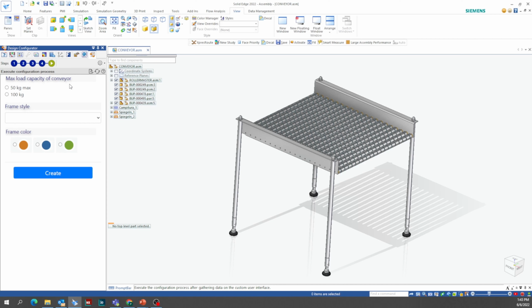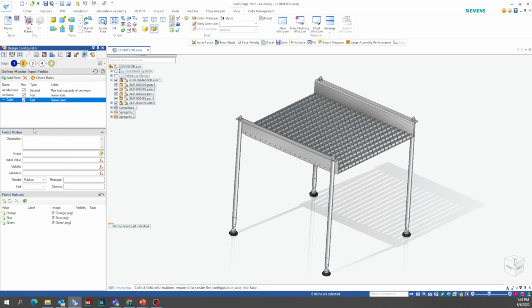Your maximum load capacity of the conveyor and everything else is the same, and now instead of your actual text format you have the colors. So you have orange, you have blue, and you have green. So yeah, that was some of the input fields. So let's complete all the input fields that we are going to be needing.